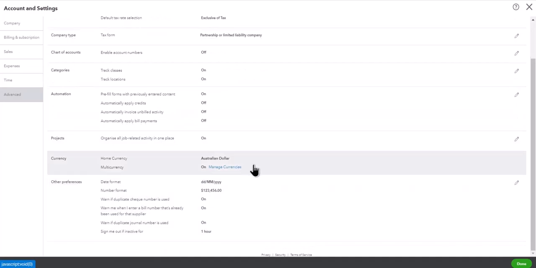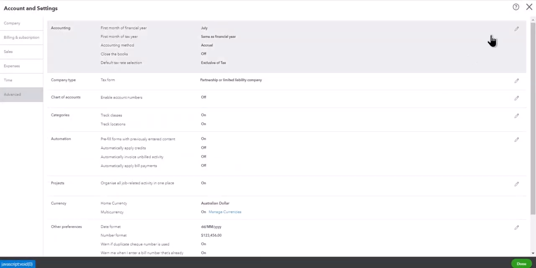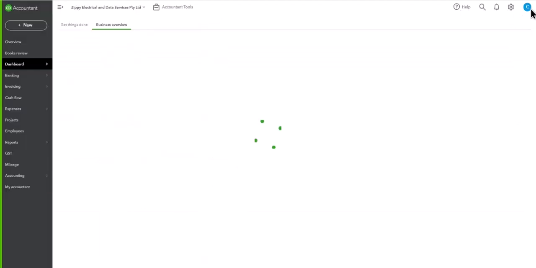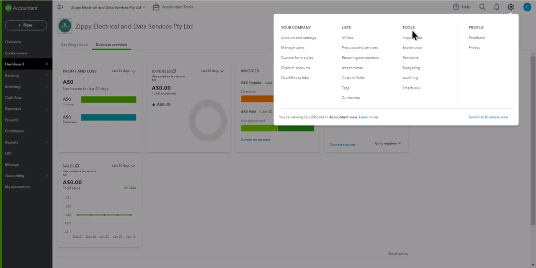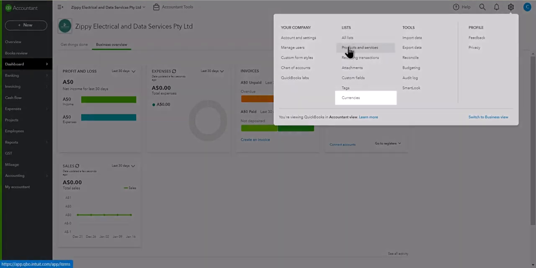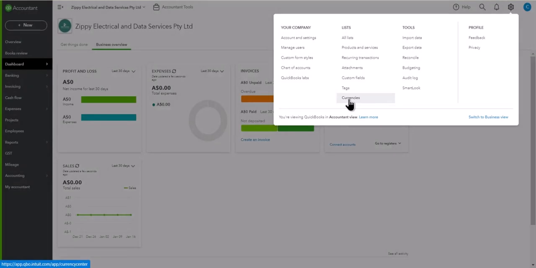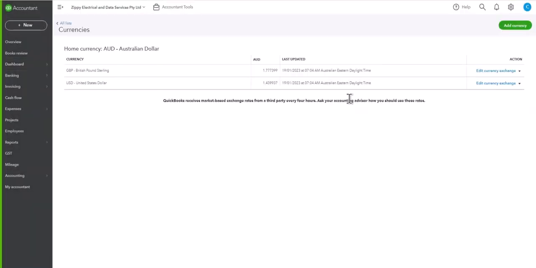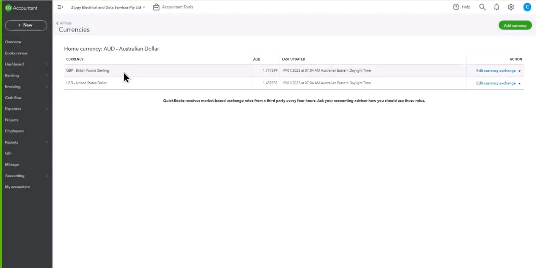Now, to manage the currencies, we could click on Manage Currencies, but it will also take us, if I just close that down, if we go to the gear icon, under All Lists, we will now see Currencies. So this is where you'll manage your currencies in future. And you can see that automatically it's brought in the US dollar and Great British Pound.